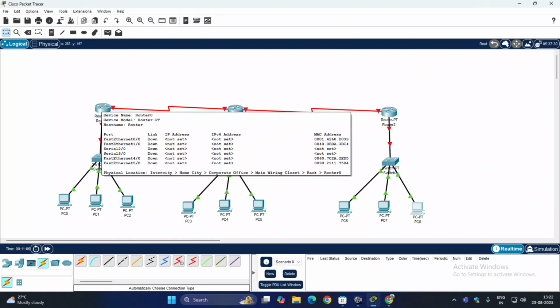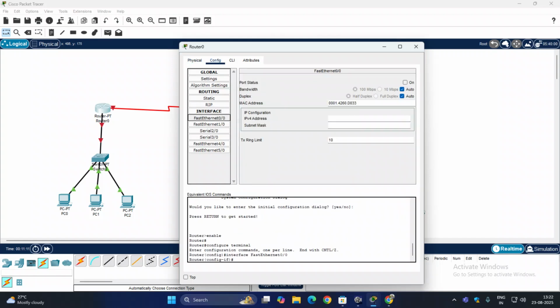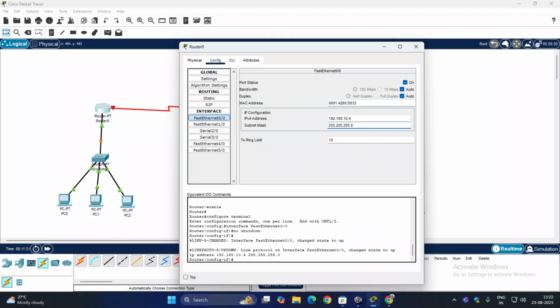Now we have to give the IP address for the router. Click on the router, click on the config. Click on FastEthernet0/0, which is connected with the switch. The switch to router connection is FastEthernet0/0. Make the port status on, and give the default gateway of all three PCs, which is 192.168.10.4. So we are done with the switch to router. Okay, now move on to this side.